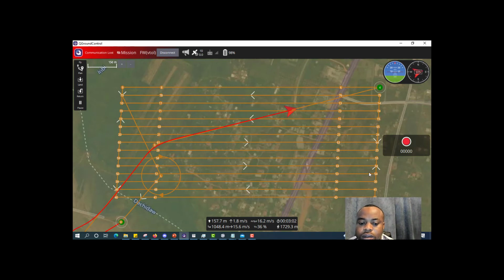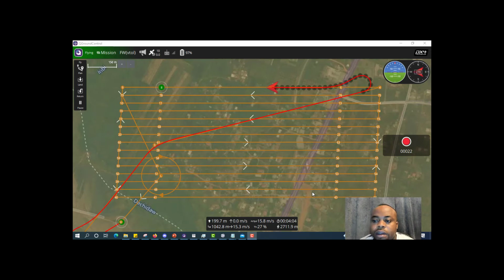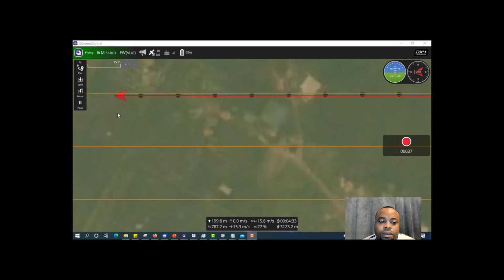Communication lost. Communication regained. Yeah. So the mapping has started, it's taking pictures. So you have to keep monitoring your mission so that if there's any issue you can respond on time. So you can see it's taking the pictures one after the other.